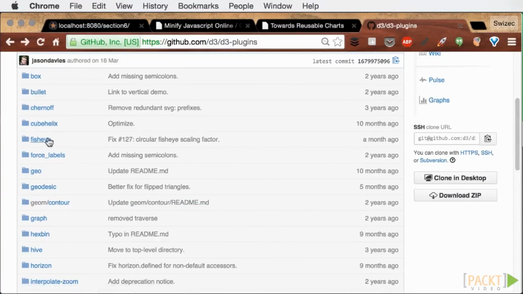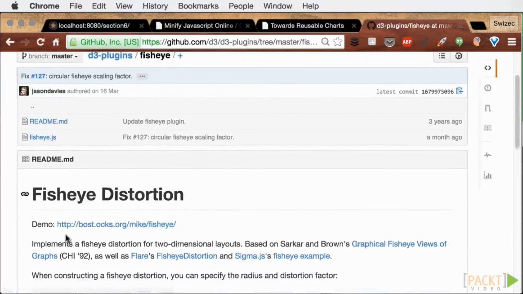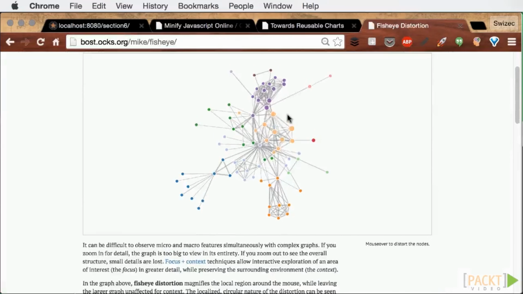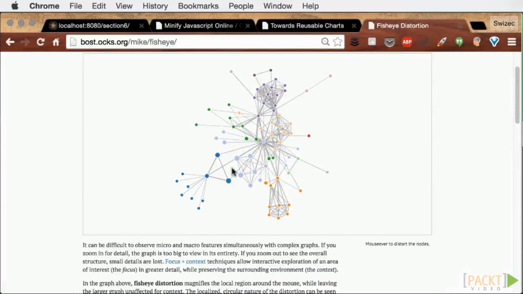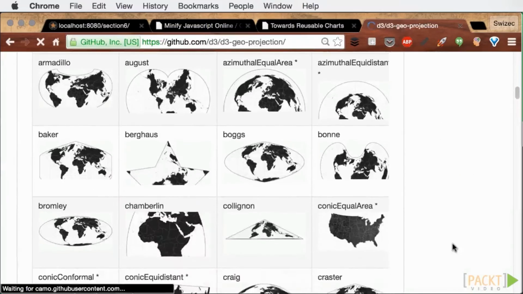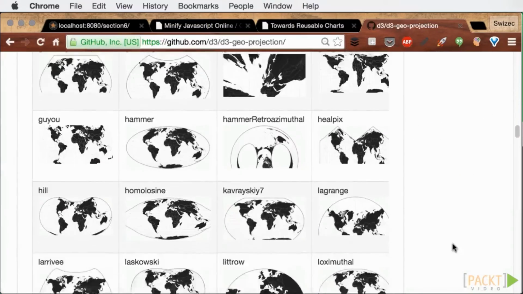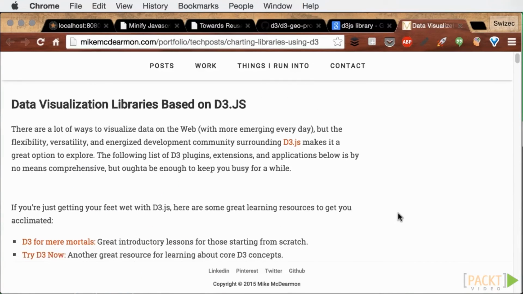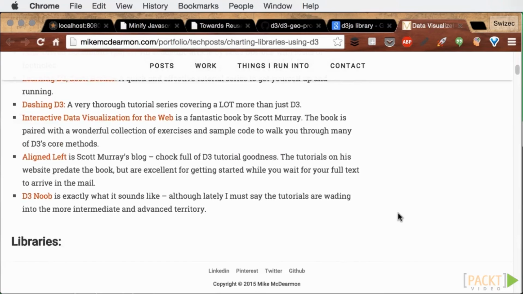These are reusable components that you can use in your visualizations, everything from the fisheye effect for two-dimensional layouts to a key binding plugin so you can build keyboard-based interactions. A notable example outside this repository is the D3 Geo plugin, which gives you many more geographic projections than ship with D3. When it comes to graphing suites built on top of D3.js, the landscape is even more varied.